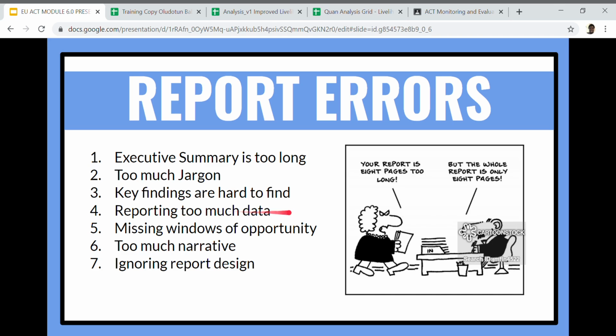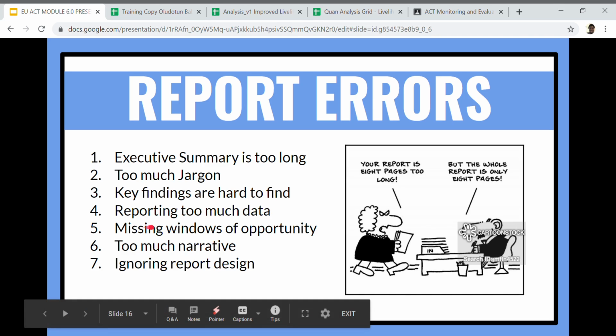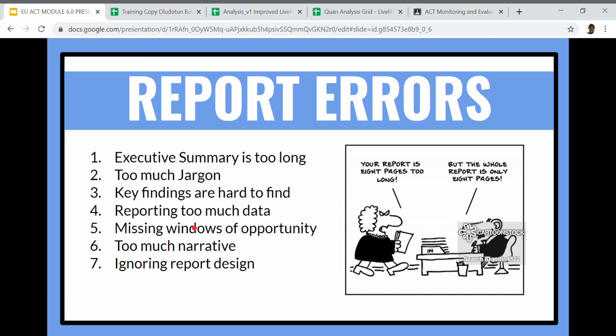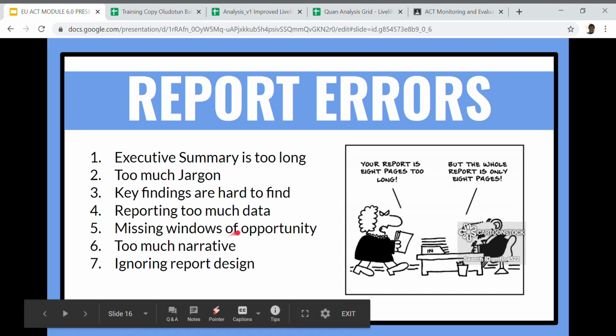Do not report too much data. Few data is fine. Don't miss the windows of opportunity of quickly engaging those who want to use your report. So for example, donors, send it to them immediately. Let them know about it. Cut down too much narrative and design your report properly.